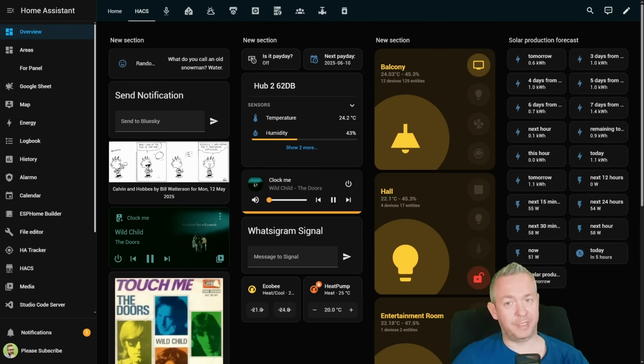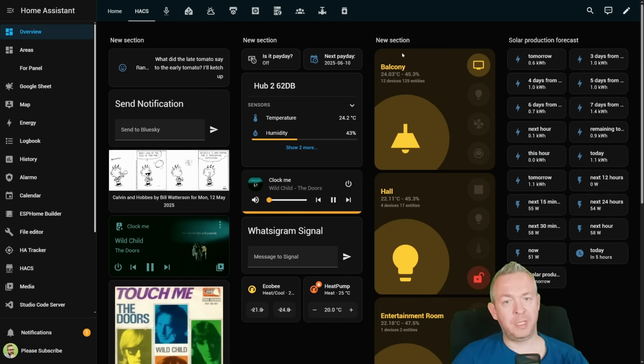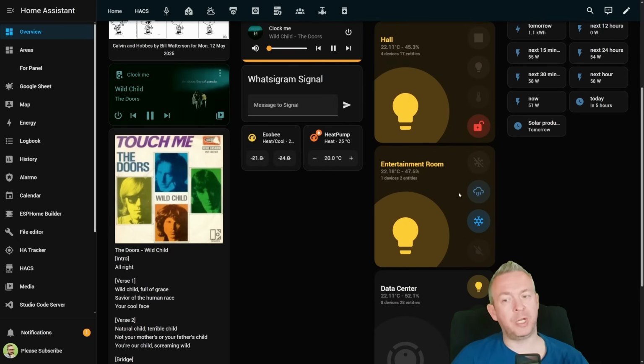Time for another HACS video. Today we are going to look at three components for the HACS. We will see one dashboard, this one here, the room summary card, and then we also have two integrations.